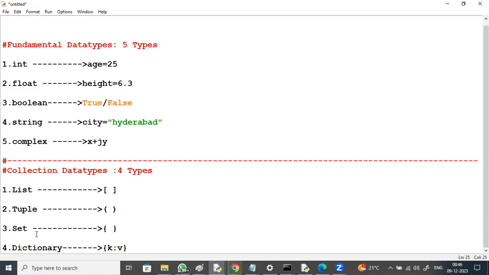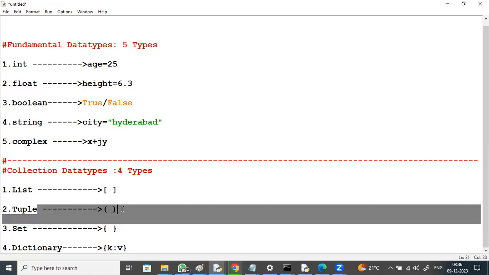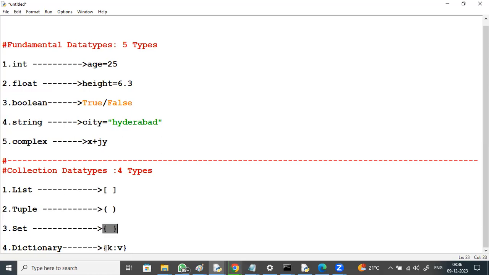List, tuple, set, and dictionary. Python provides simple syntaxes. By seeing the brackets only you should understand: square bracket means list, normal bracket means tuple, curly bracket means set, and a dictionary is a collection of key-value pairs. Example for list, x equal to list of values. For tuple, y equal to tuple of values. By seeing the bracket only, you should identify what type of collection it is.